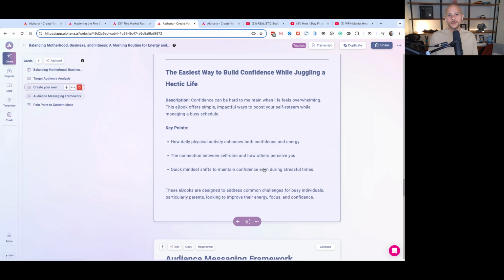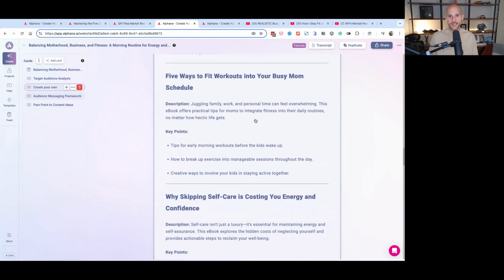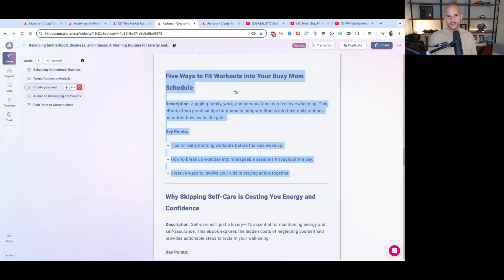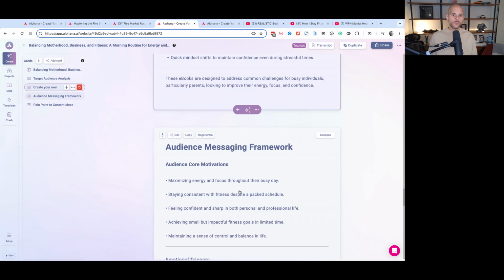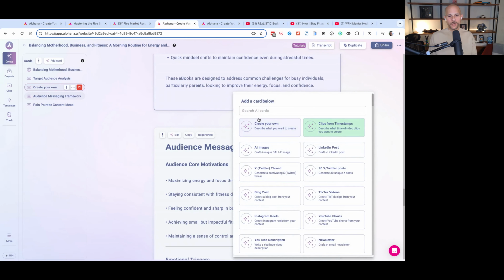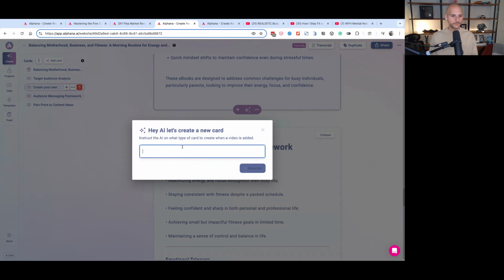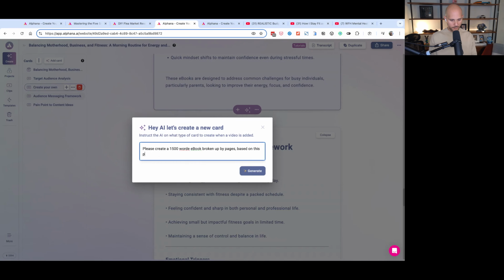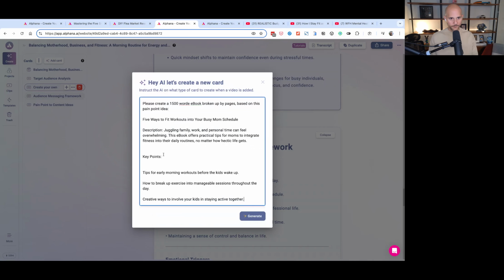So now that we know that we hit all the pain points that busy moms have, and we have the ideas for the ebooks, we can now take this example as an idea: 5 ways to fit workouts into your busy mom schedule. Awesome. We're going to come over here, add a new card, and I'm going to say create your own. And I'm going to say, please create a 1,500 word ebook broken up by pages based on this pain point idea.